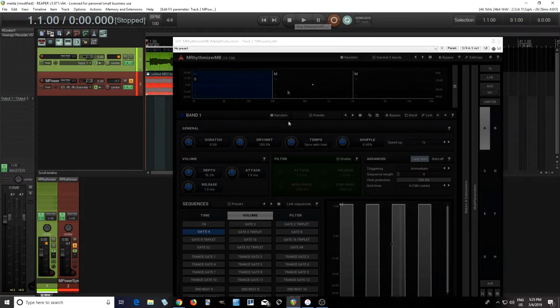Okay, that sounds good for the low end. You saw here I messed with the depth. I thought at 100% it was a little bit too much, but at around 75% it sounded better.